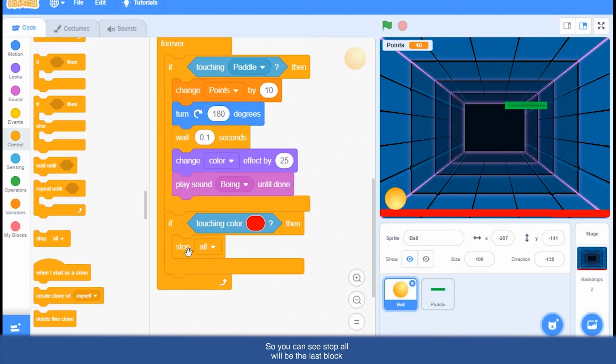You can see stop all will always be the last block of your program, because you can observe there is no notch at the bottom of the stop all. So the stop all block will always be the end or the last block of your program.